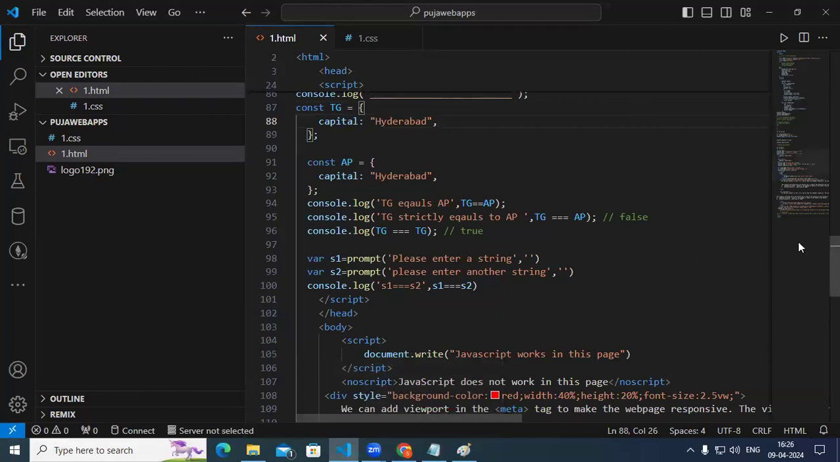So whenever you go with this, the type is getting changed here. TG is one type, AP is another type in this case. It is an object basically. Both of them are actually different. The value may be the same, but the type is different in this example. Because of that, it is not returning a true value when you compare TG equal to AP.